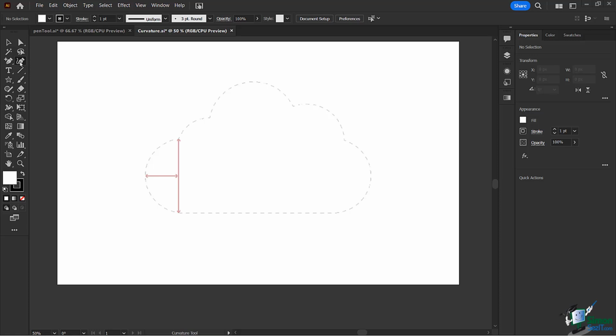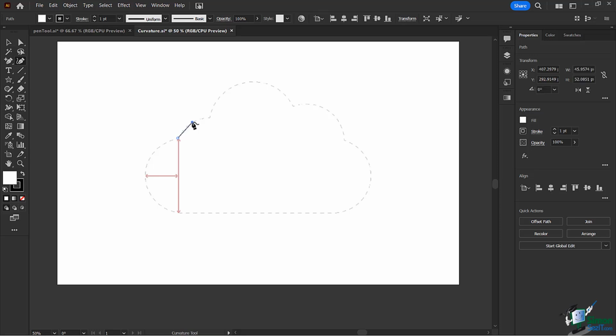So very simply, I'm going to come over here to my curvature tool. I choose that. And then what I'm going to do is just simply click once here. And now I'm going to come to the center of this and click again. And automatically it starts to curve. Do you see that? Not a whole lot happens there. It just knows it's supposed to curve based off of where I'm placing the mouse.